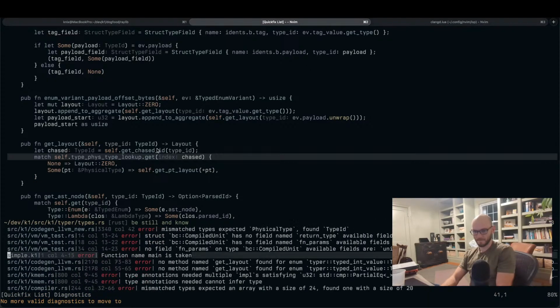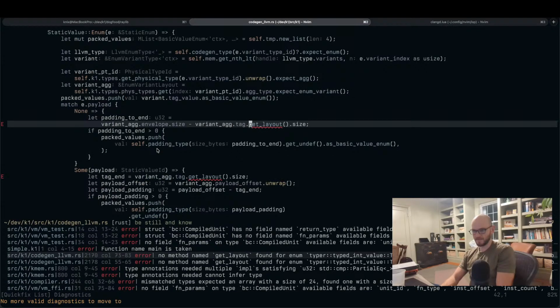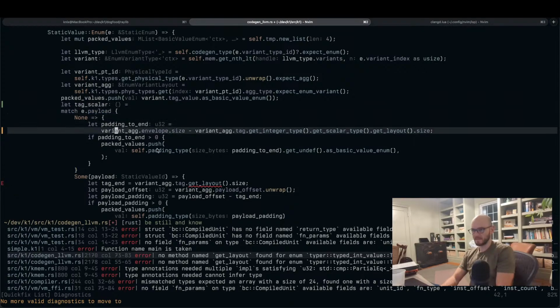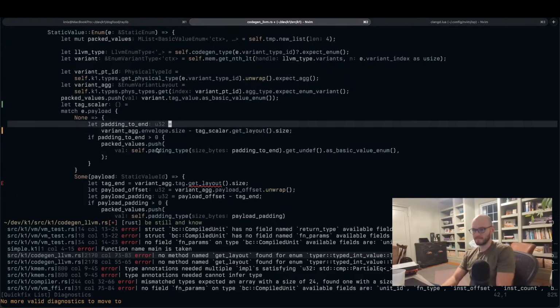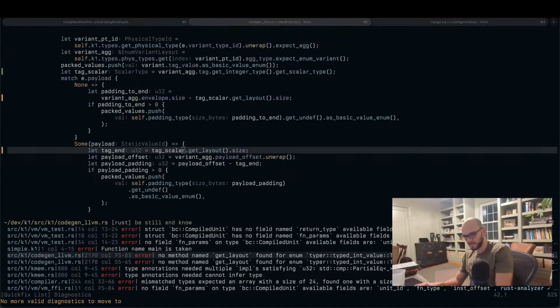Who broke? Let's make sure our old codegen does work. Yep, so I need to go to a scalar. Let tag scalar. Something like that. K1 looks really nice. Thank you.